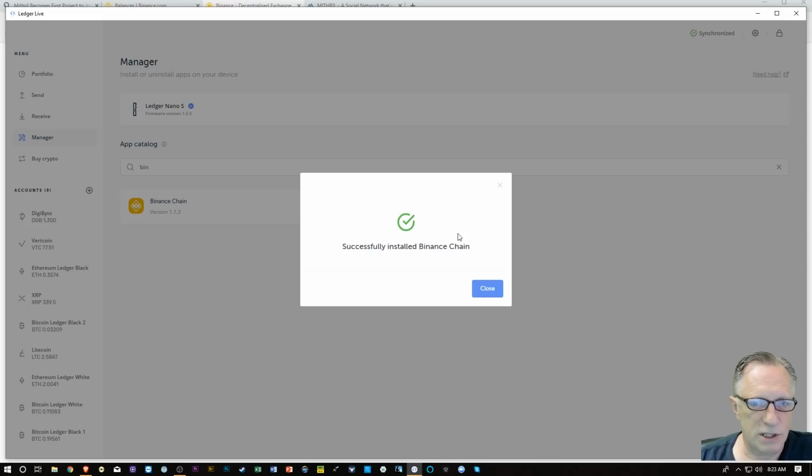All right, now once you've got the Binance Chain app installed on your Ledger device, you're ready to go. Now, if you get a message telling you that there's not enough memory, you're going to need to delete some of your other apps in order to make room for the Binance Chain app. This does not erase your private keys. You can manage apps on the Ledger Nano S. You can shuffle them on and off, and you're not going to destroy any of your wallets. So don't worry about that.